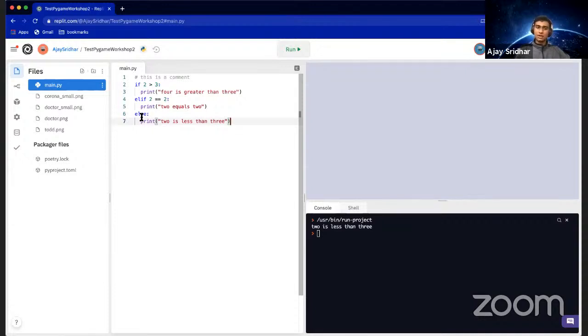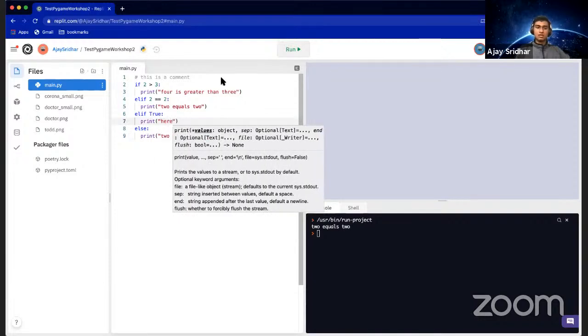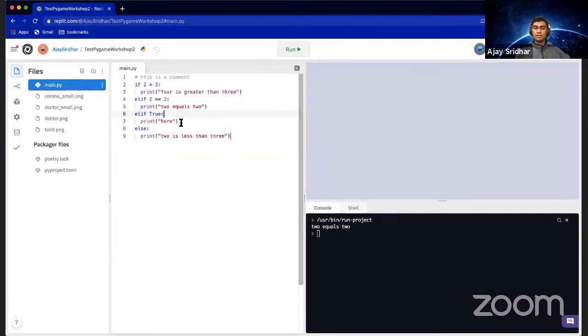And it goes from top to bottom, always checking them in order. So even if I put something like elif true here, which will always evaluate to true, and I say print here, this won't run at all. So you have to keep that in mind whenever you're coding.